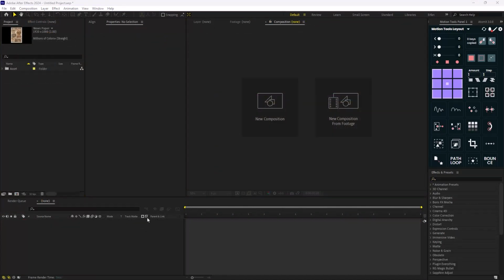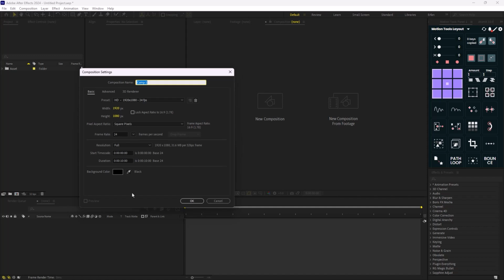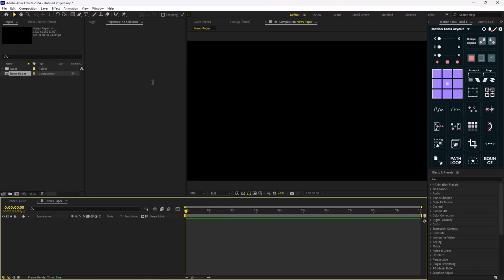Alright, so here we are inside of Adobe After Effects and now let's begin. So the first thing I'm going to do is click on new composition to set up a composition. The width and height is set to 1920 by 1080, the frame rate is 24 frames per second and the duration is 10 seconds. So I'm just going to call it newspaper and then let's hit OK.